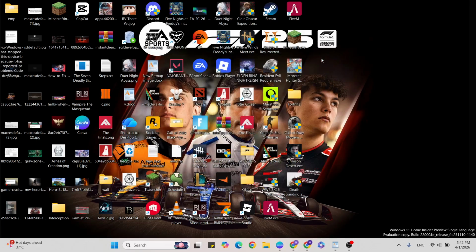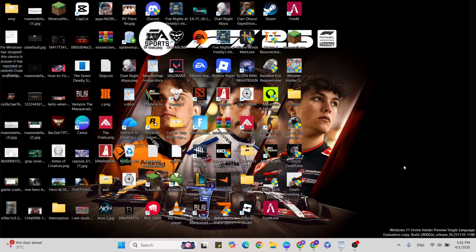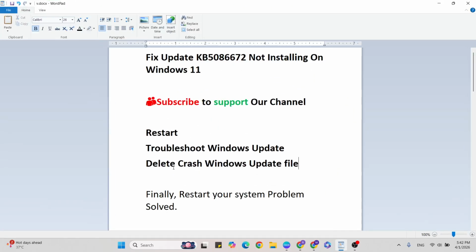Just click the Close button to come back, then go to the start menu, click on the power button and choose the restart button. Click to restart your system. Once it restarts, go to the next step, delete cache Windows update files.